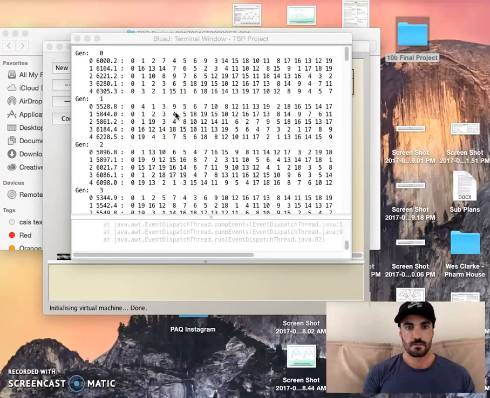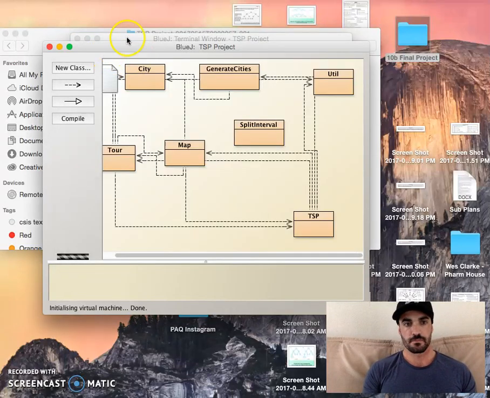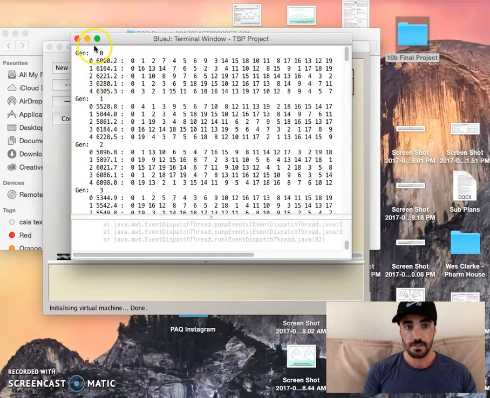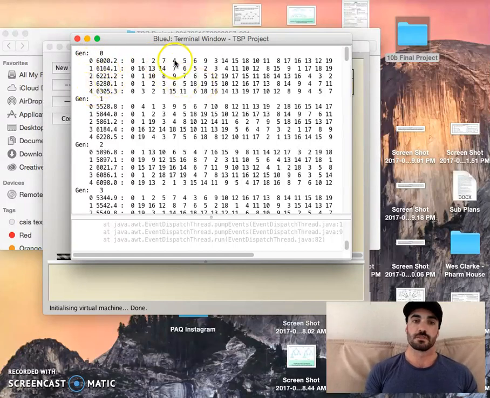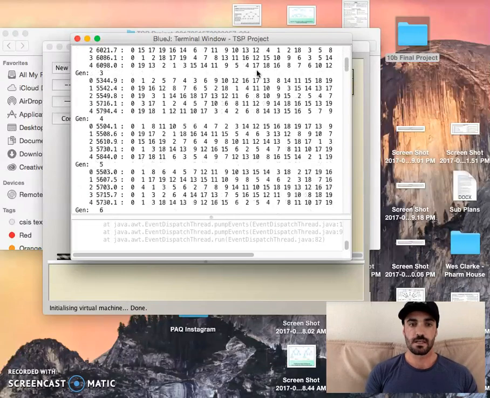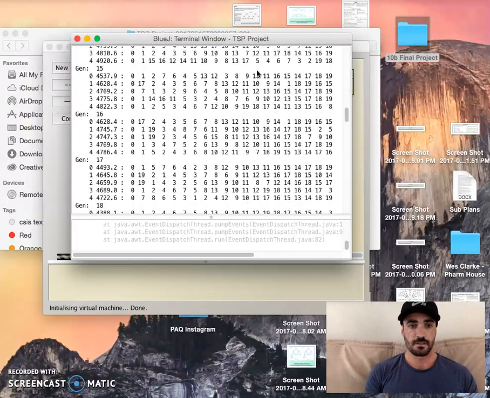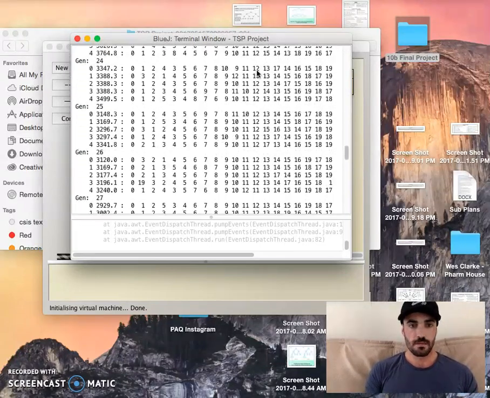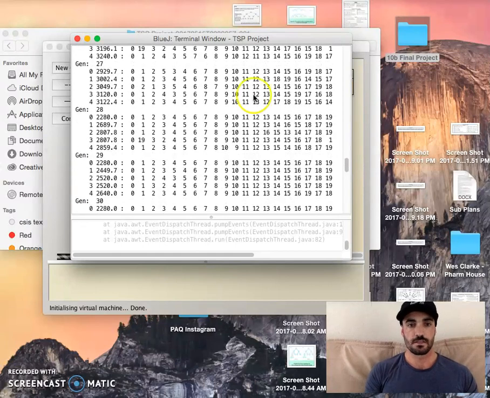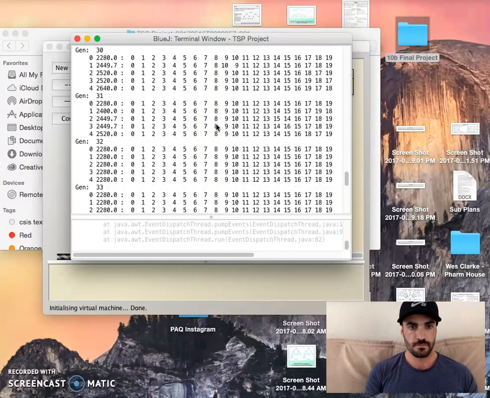Now here you can kind of see too how it evolves. So these are like the tours, and these are the indexes. And you can kind of see it getting better and better as you go down. And then usually right around like 30, you get to like the optimal solution. And that's it.